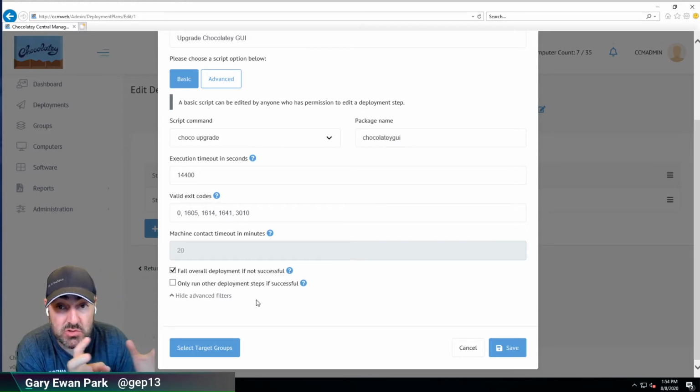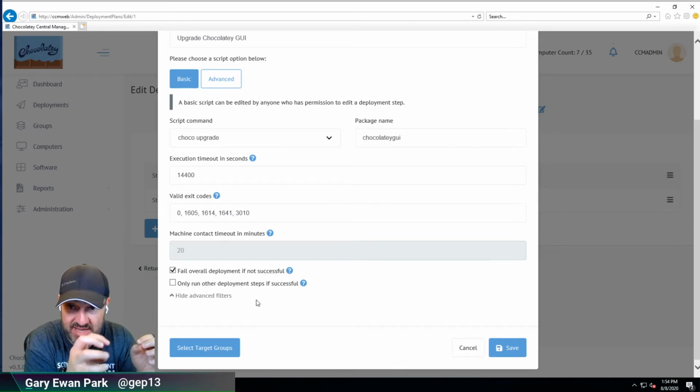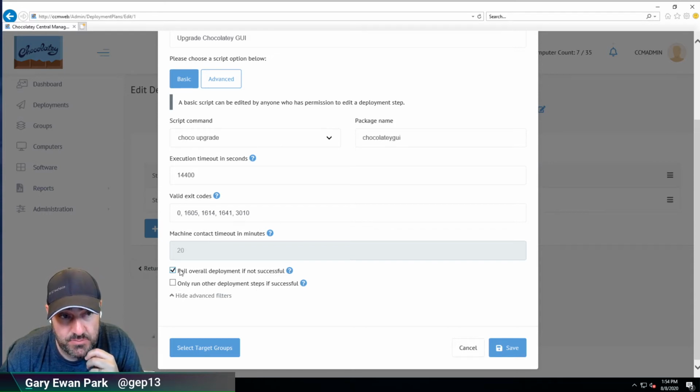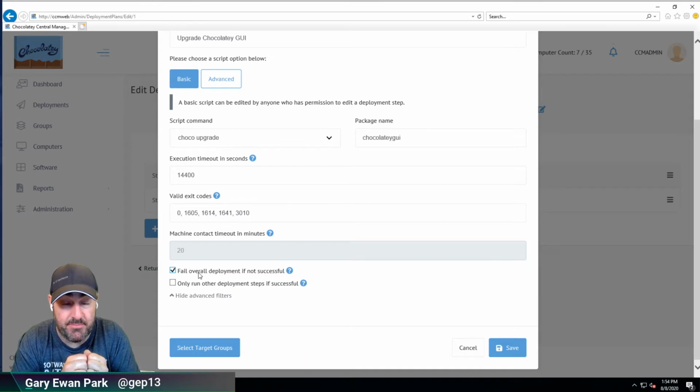But if those two steps were interlinked, and you wanted the first one to happen before the second one was attempted, then you can control that via these exit codes here. So we only run other deployment if it's successful. In my scenario, if the first one fails, I can do the second step because they're not interlinked.